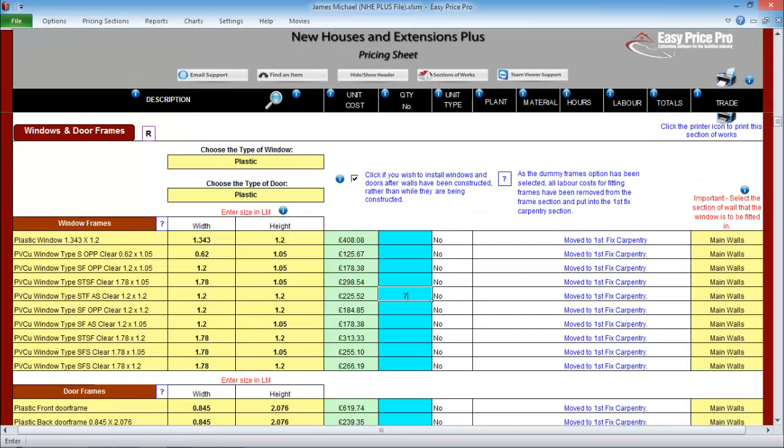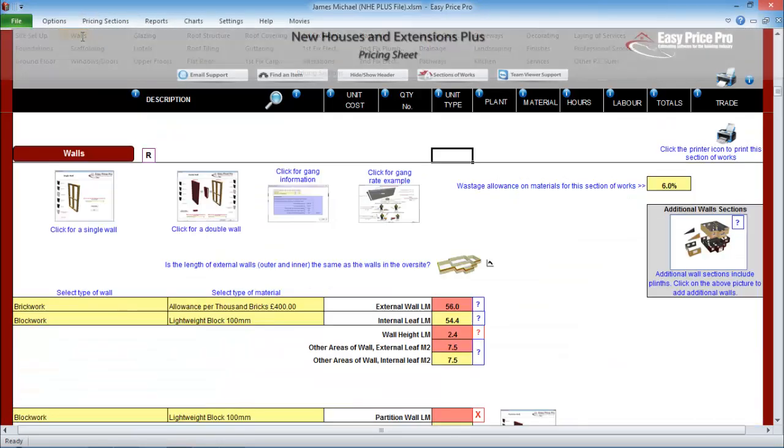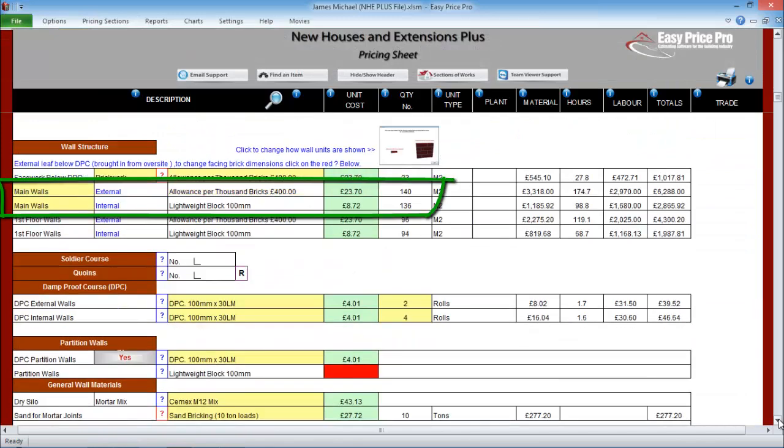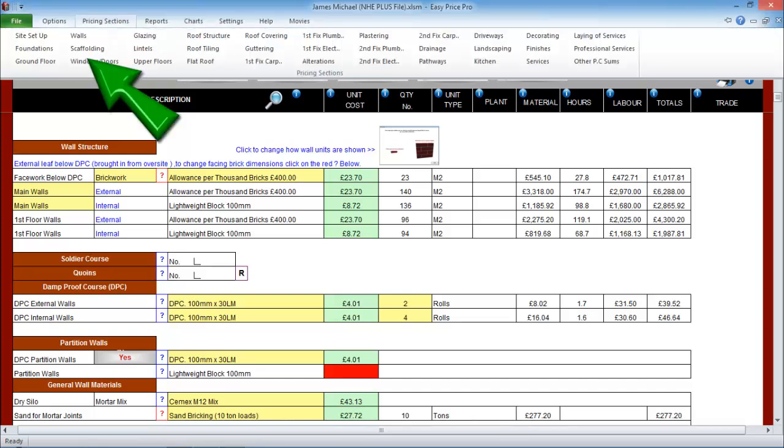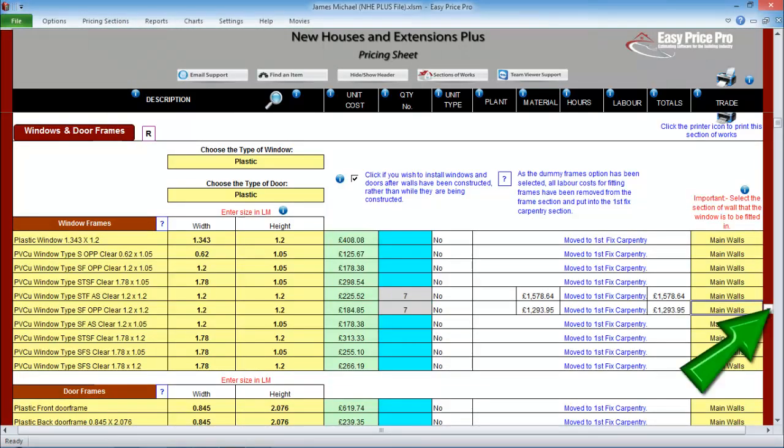Let's put in 7 windows. These are on the ground floor, so that's the main wall. We'll go back to the walls. See? Straight away, the bricks and blocks have adjusted to allow for this. Let's enter the rest of the windows and doors that are needed. The moment these numbers are put in, the NHE Plus will instantly adjust all the items in the wall section that will be affected.